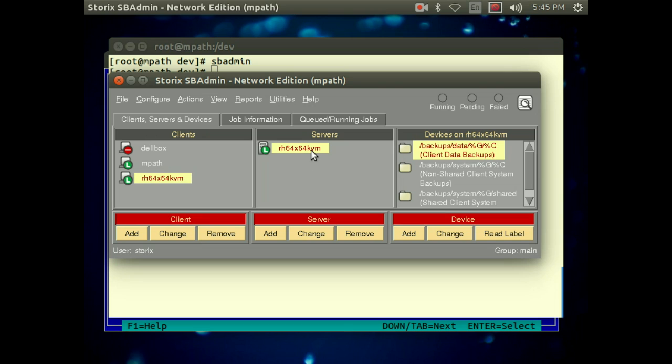RH64X64KVM is both a client and a server. It's going to be our main backup server. That's where we're shoving all the backups to. And then finally, this guy Dellbox doesn't exist yet. It is a physical piece of hardware that also supports multipath. So there's multipath here and multipath here. RH64X64KVM is a single disk system. It's non-multipath.